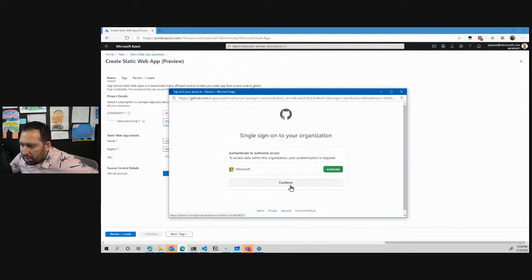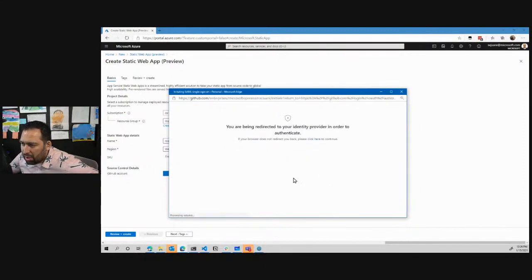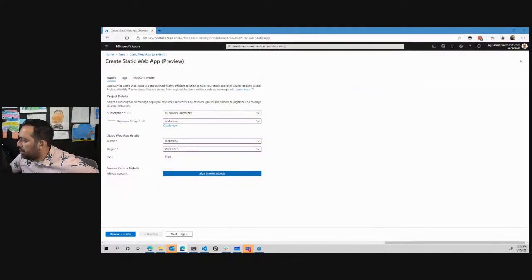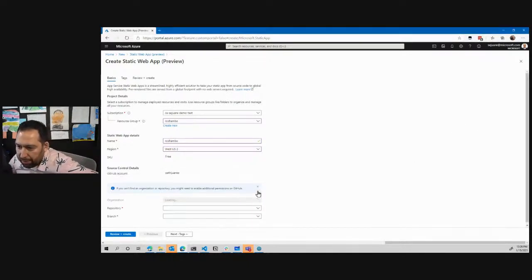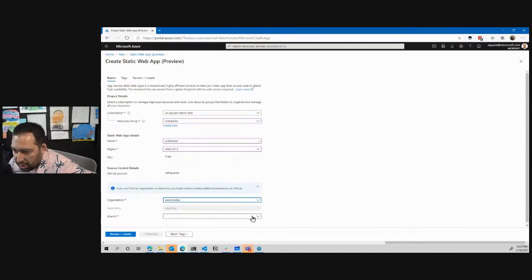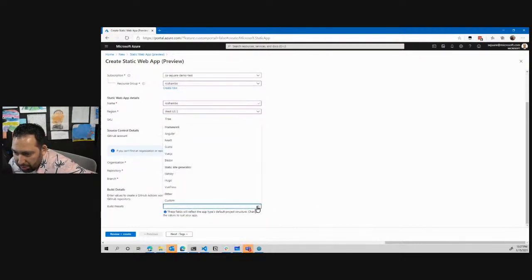To access data within this organization, authorize. No, I don't want that. Okay, hold on. Put it over here. Signing in. Yeah. Oh, there we go. Now it's happening. AI Advocates here. Yes. Drochambeau. The branch is going to be named this. Build presets.